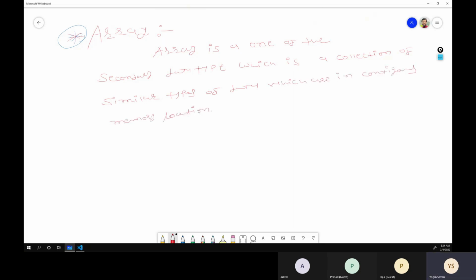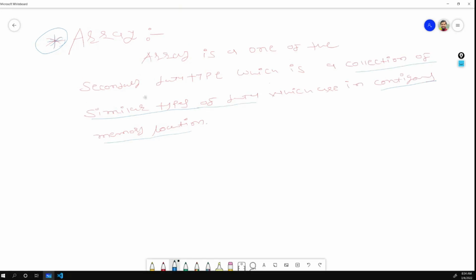What exactly is the meaning of contiguous memory location? Here in the array, two terms are most important. One is the contiguous memory location and the other is the collection of similar types of data. So an array is one of the secondary data types which is a collection of similar types of data which are in contiguous memory location.